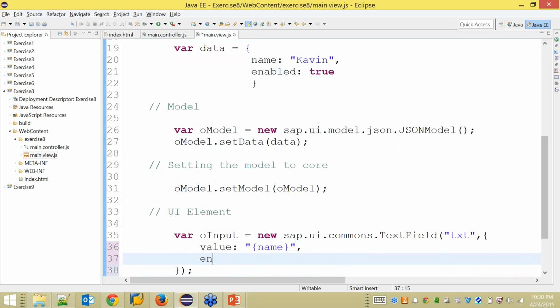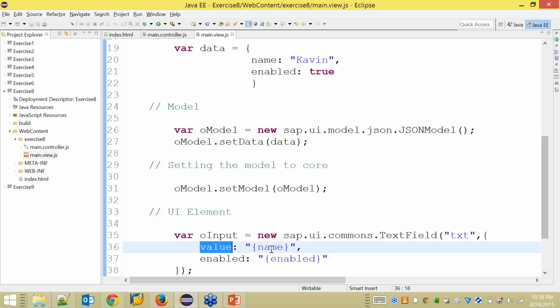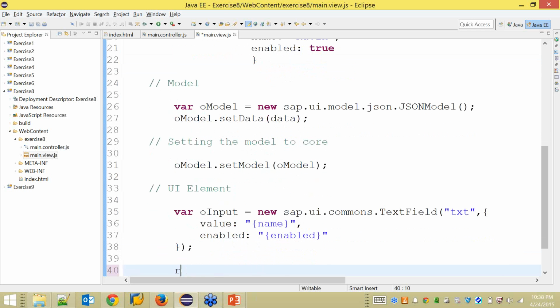In a similar way, I'm just going to set the enabled property as well. So this value would now be coming from enabled. What we are saying is, to the control property, I'm saying what is the model property that I have to get the value from. So this is the model property and this is the control property. So to the value, I wanted to get the value from the name attribute. So that I have specified, and now I would return my input field.